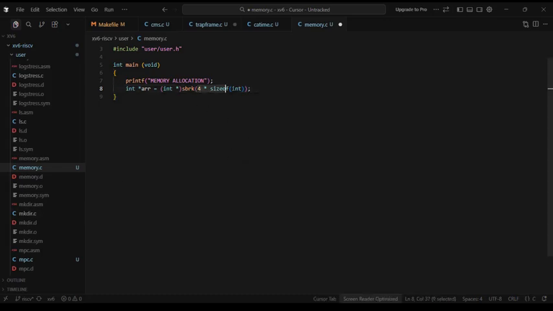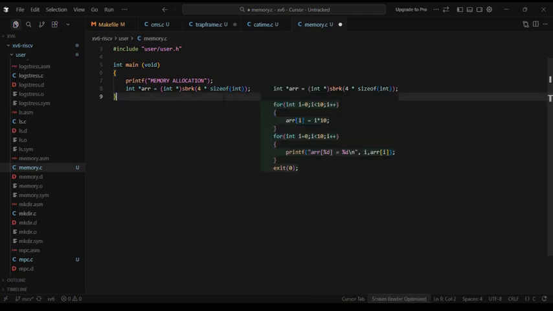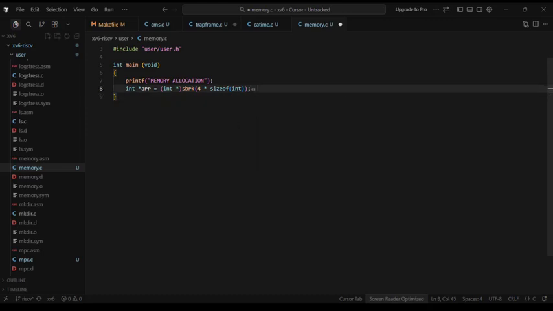For this, the size of int we are trying to multiply by 4. Generally, the size of int is 4, so it becomes 4 into 4, which is 16 bytes. So you are allocating space for 4 integers only. Now let us check how this runs. Let me finish this code, then we will get more idea about it.